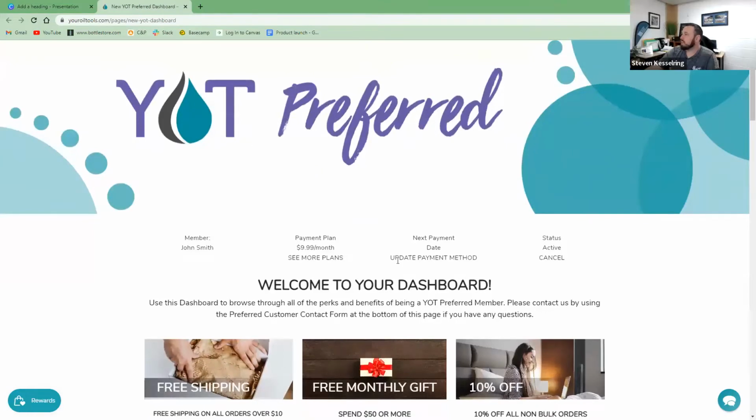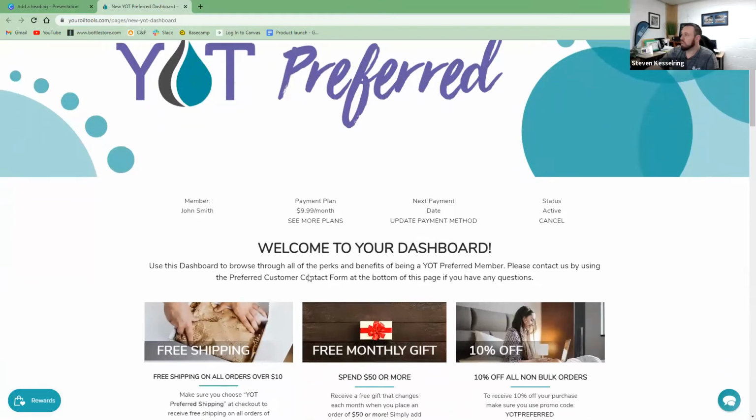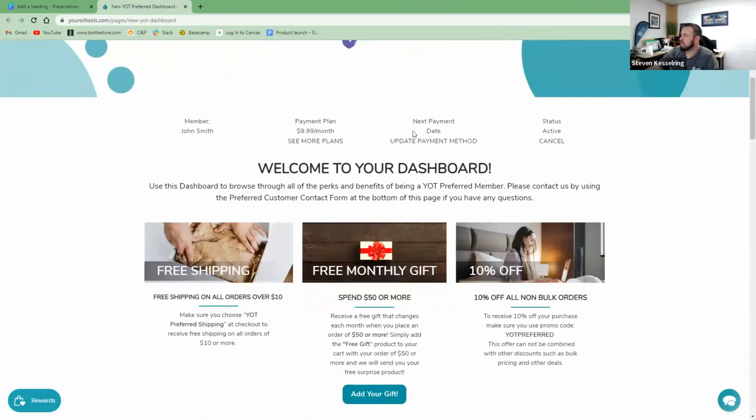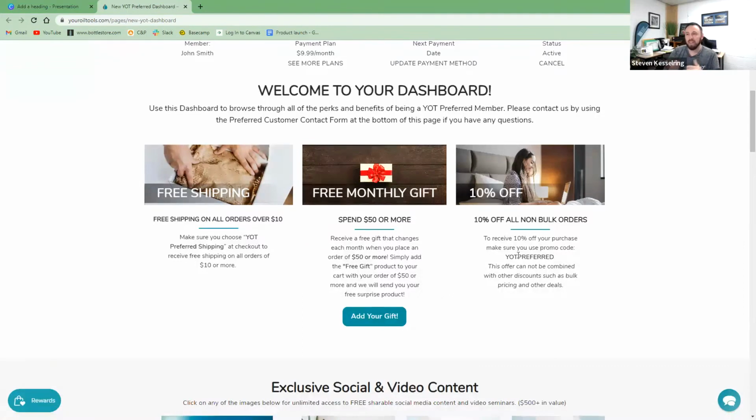So I want to walk you through what you'll see on your dashboard. Under this, it says the membership, it says your information, your status and all of that. Then below that, it gives you all the basic details of what the program offers, like the free shipping and how to access that. It also gives you the 10% off promo code, which is YOT Preferred. That's all you have to type in the promo code section on the website to get it. But you actually have to add that free product if you want the free product, and there's a button here on the dashboard to see that free product.